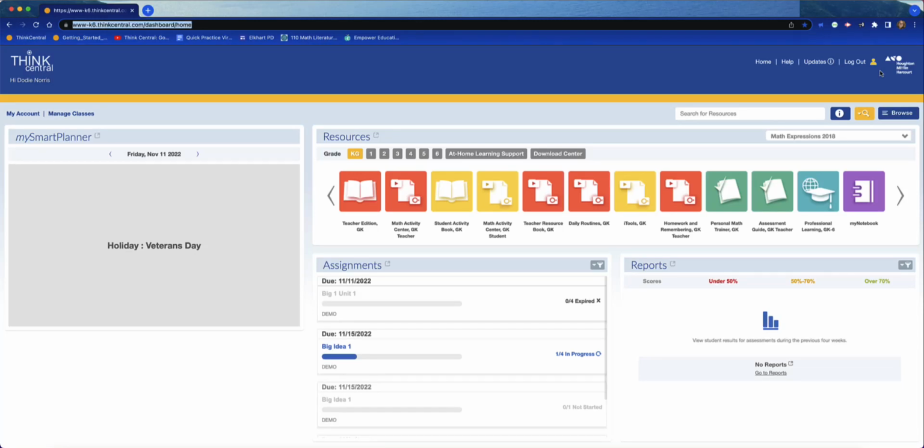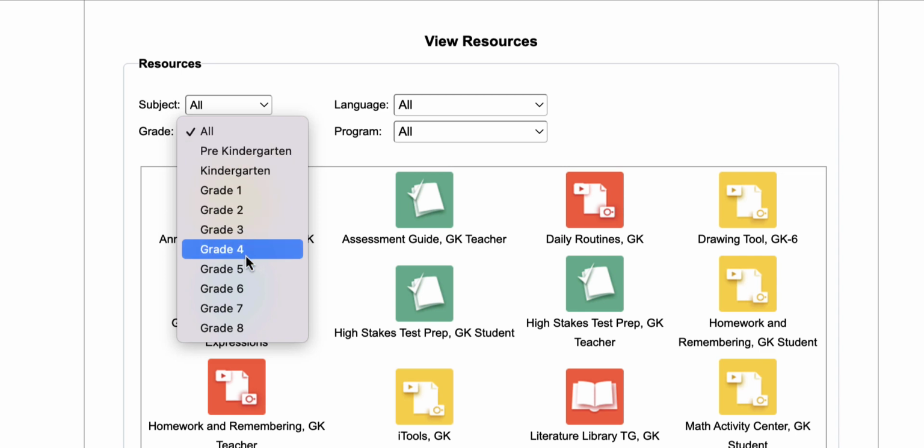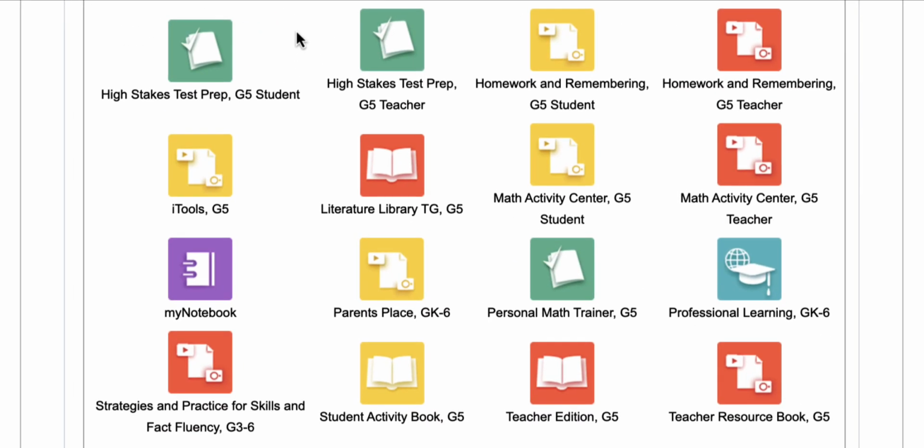Hi everyone, in this month's quick tip video, we are going to go into Personal Math Trainer. So I'm going to click on my resources and I'm going to filter by my grade. And then I'm going to look for an icon called Personal Math Trainer.